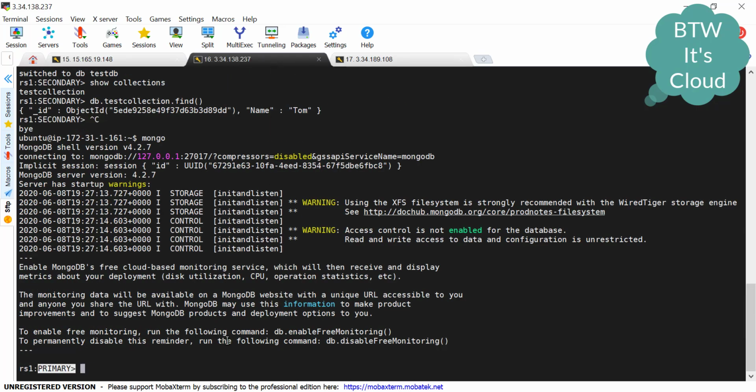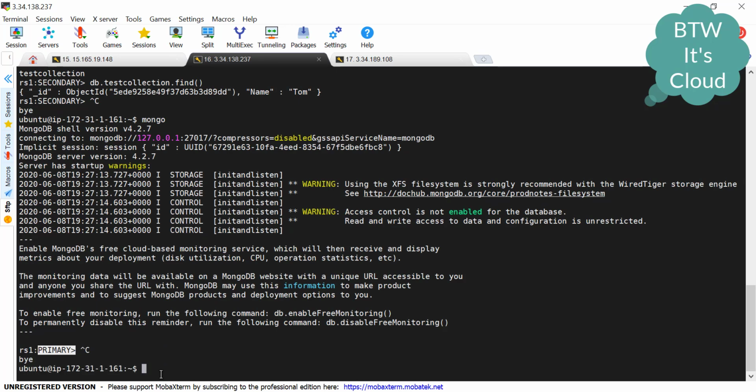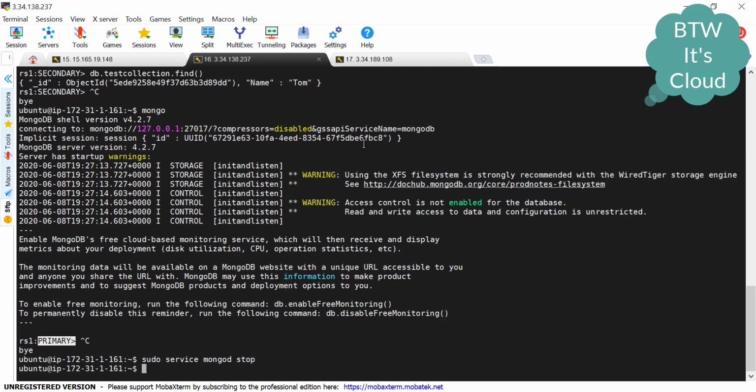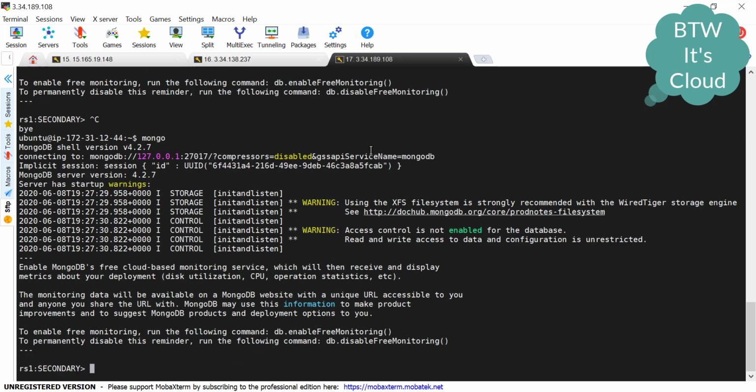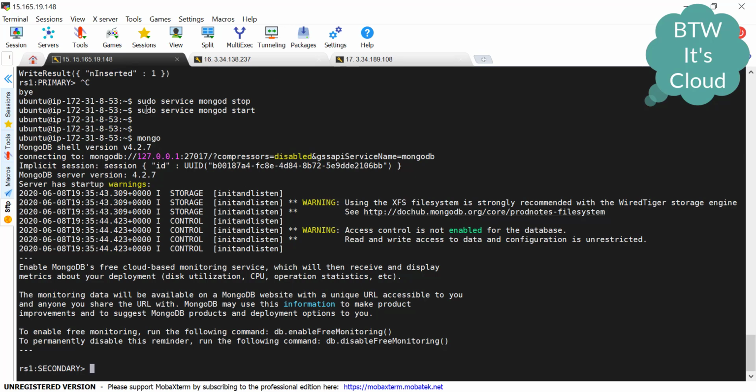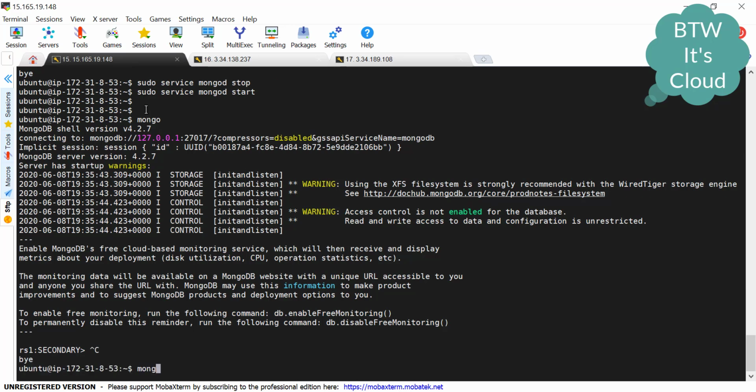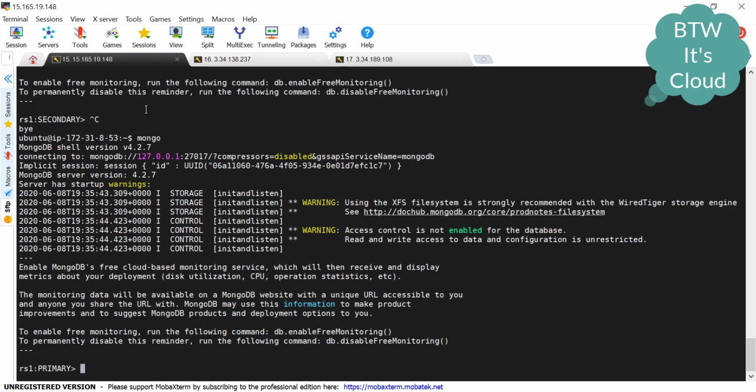Let's see, it should be secondary. Yeah, it's secondary. Now in this scenario, we'll be stopping the primary server now, sudo service mongodb stop. So it has been stopped. Now we'll move out of this shell and check what's the status. It's still secondary. We'll move out of the shell of the first one and open the shell again. So it has again taken the role of primary. So we have also verified scenario 2. We can easily see the failover condition is working.